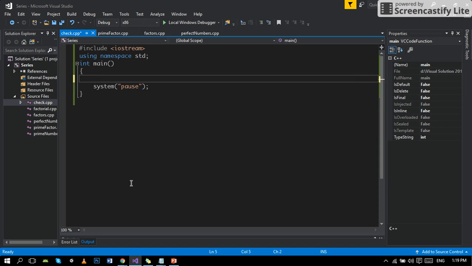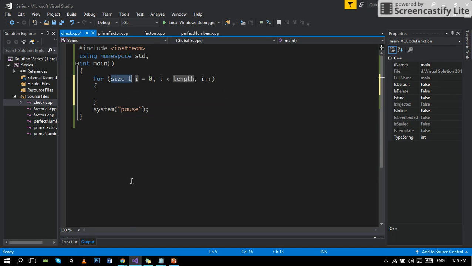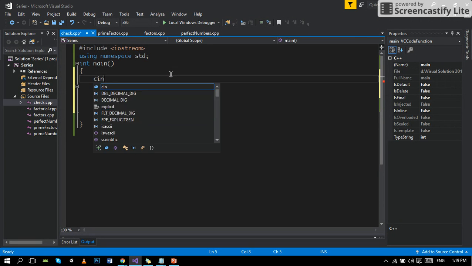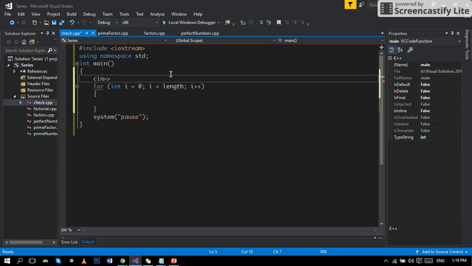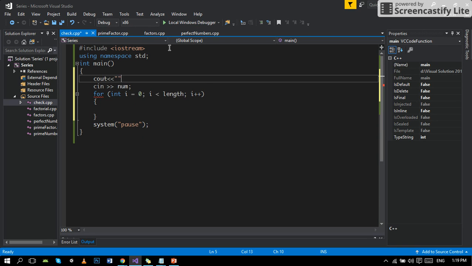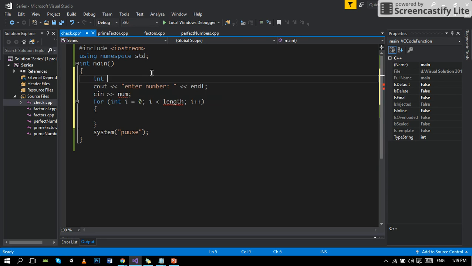Now let's move towards our Visual Studio. First of all, we will write a loop. Okay, first of all, we will ask our user to enter a value. And also initialize this value to remove the error.